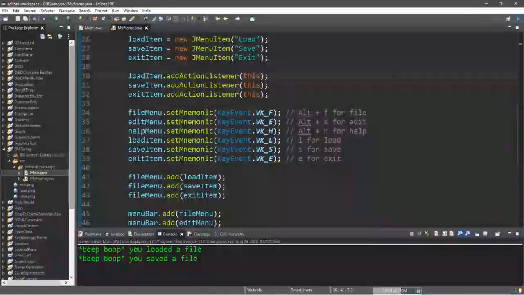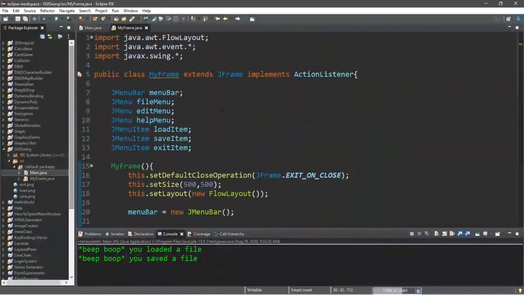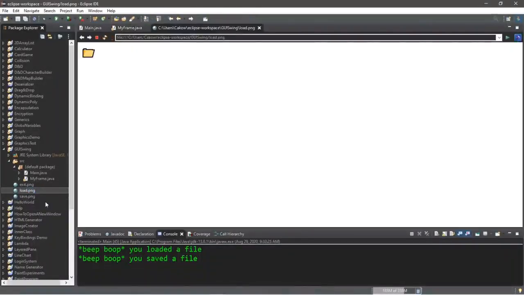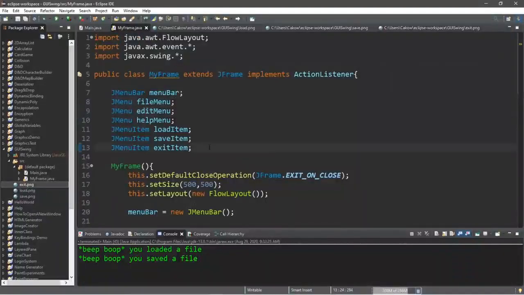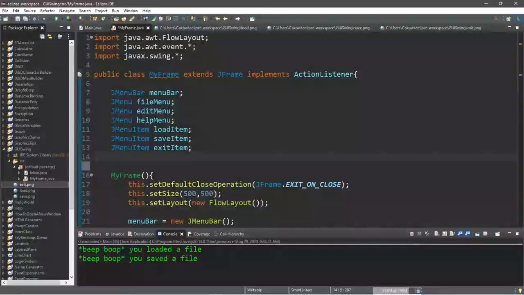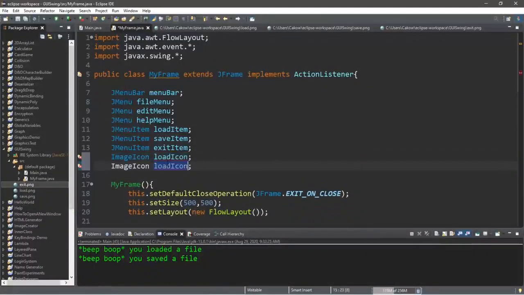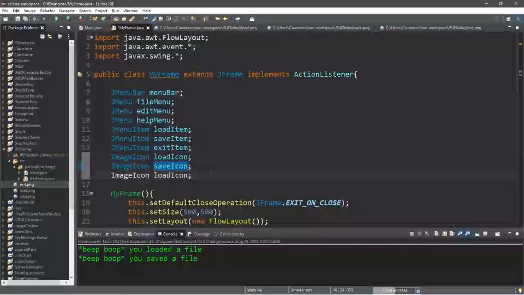All right, so let's also set some icons for each of these menu items. So I have a few icons that I want to use. For load, I just have a folder. Save is a floppy disk, and exit is a door because I think that's appropriate. So I'm going to create some image icons, but I'm going to declare these outside of our constructor. So image icon, I will call the first one load icon. And then I want a save icon and exit icon.